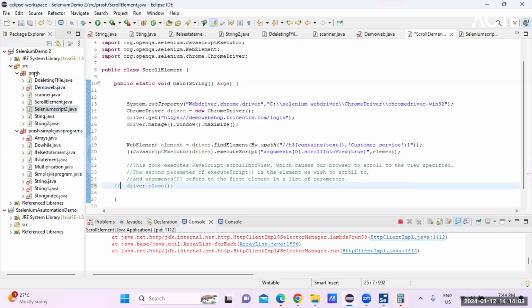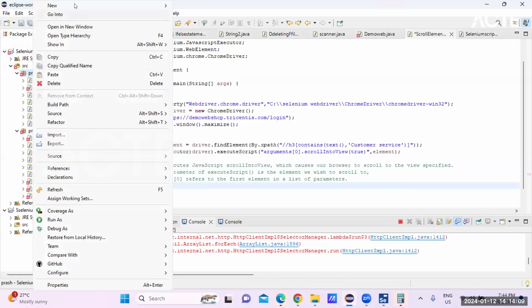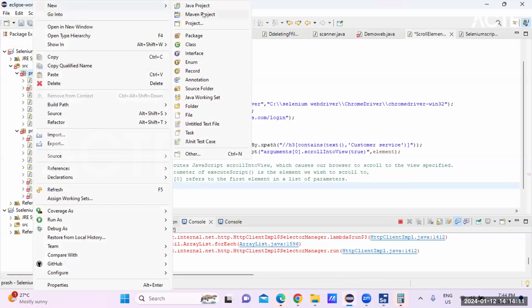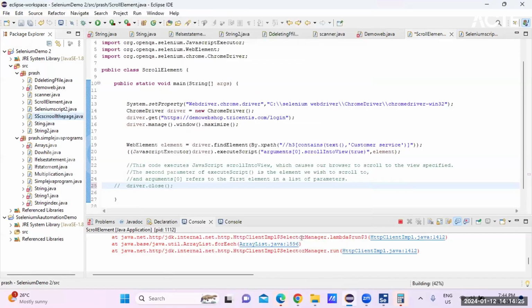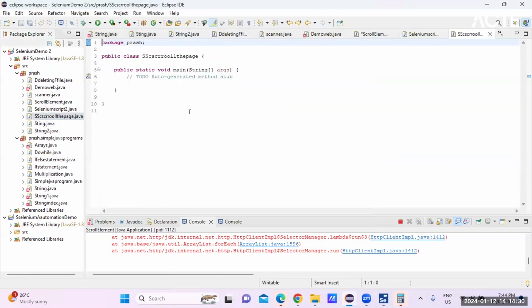Now create one more class for scrolling the page, right? You want to scroll the page, that code I have given, right? So just go here and create a class, scroll the page. Same thing, copy and paste it.